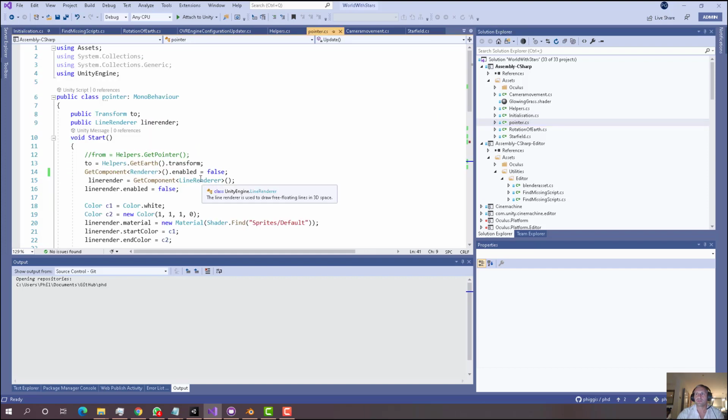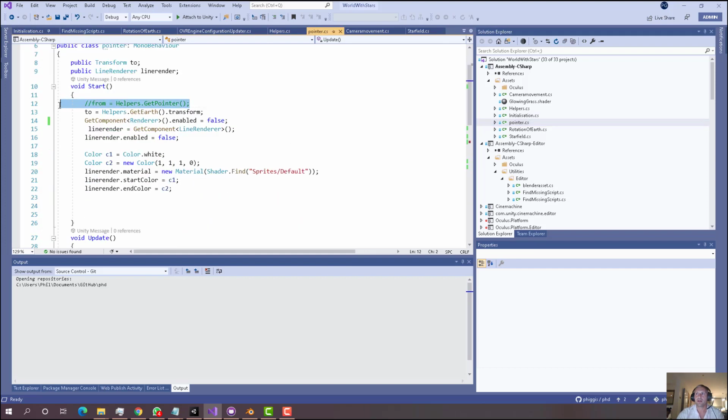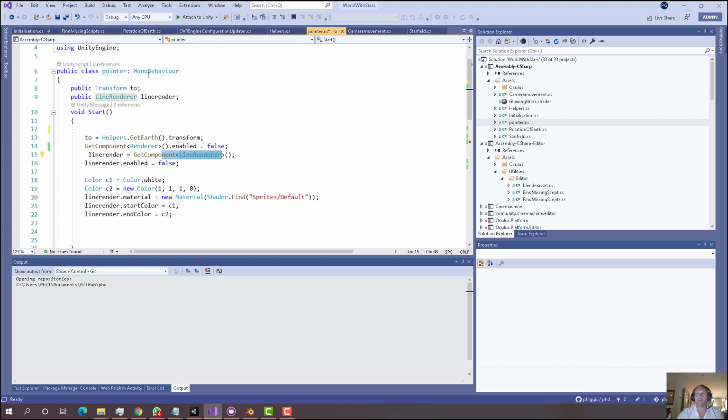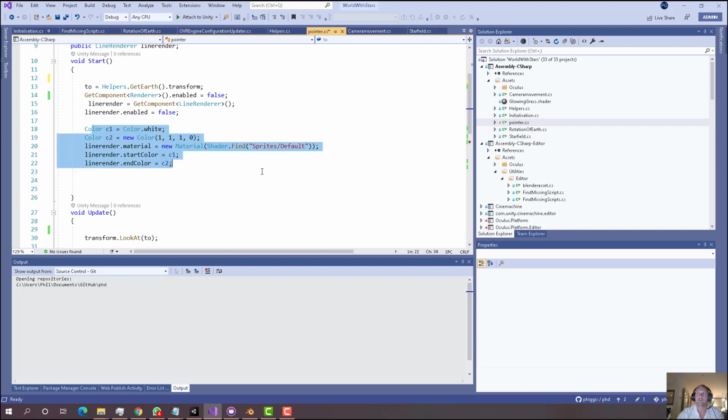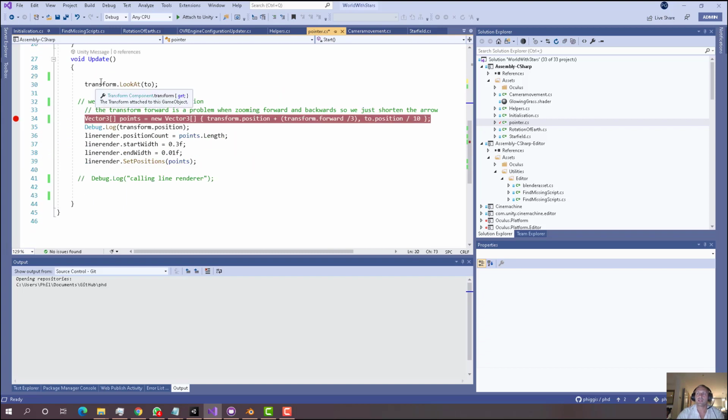Then I have my pointer function. This is where I am getting the renderer. This is a drawing, and the line renderer that's attached to this object. So all the logic's associated, the script is associated with the object, which was that blue circle that you saw, and this rendering line is drawing from 2 points and finding a shader. If you had a custom shader, you'd put that in there, and then every time it calls update, it wants to always look at the camera. The pointer is always looking at the earth, and then I am drawing a line from 2 positions.